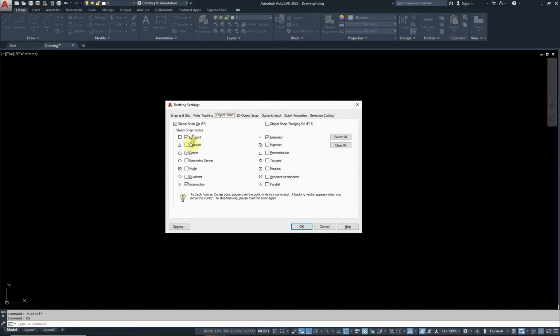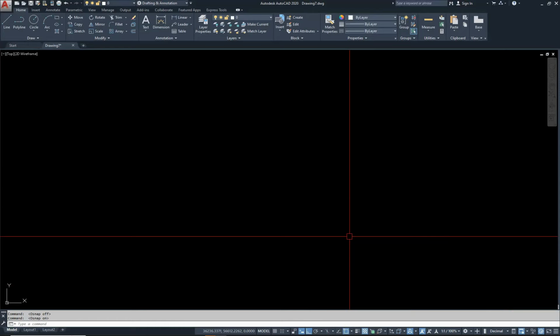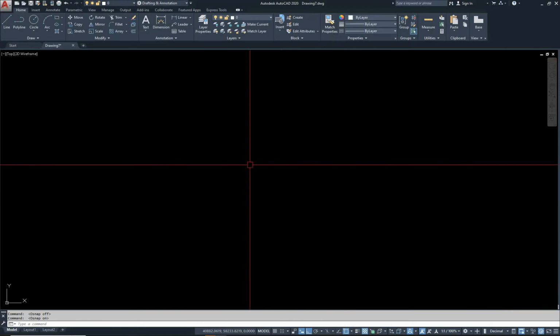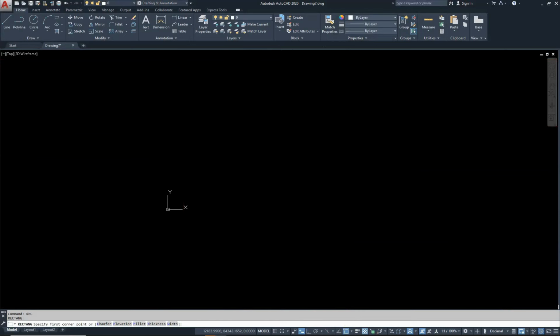These settings you can also get from our toggle keybar. See, this is our dynamic mode, this is our object snap. So we are done with these things. Now we will talk about our basic properties functions. So I will draw some things for you.